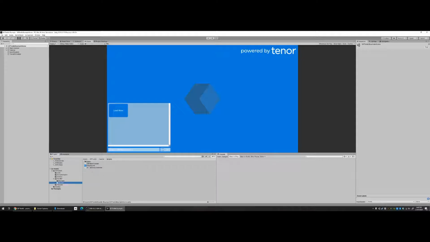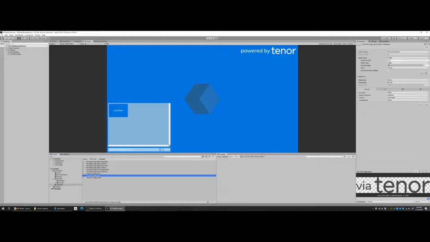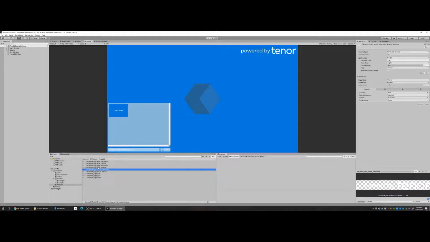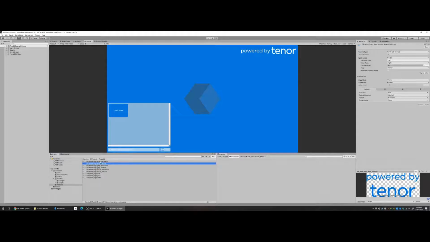Now the handler component here is a Unity component that's been made up to make searching for the GIFs a lot easier for you. Made it as simple as possible and as user-friendly as I can. And then we've got the press kit. So these images here are provided by Tenor, and I've included them in the package to make it easier for you so you don't have to get them yourself.